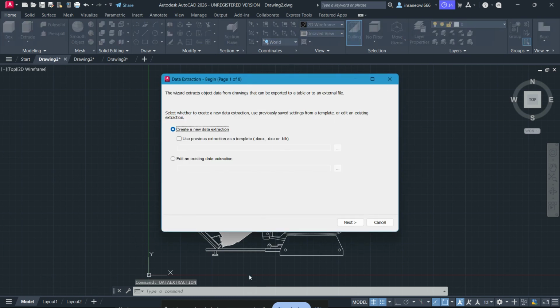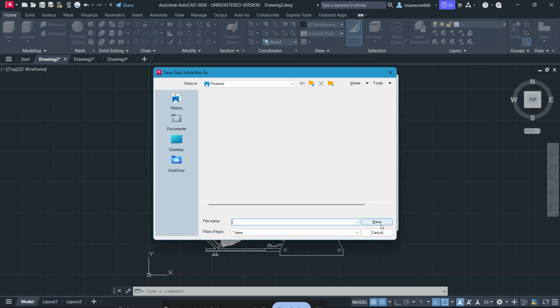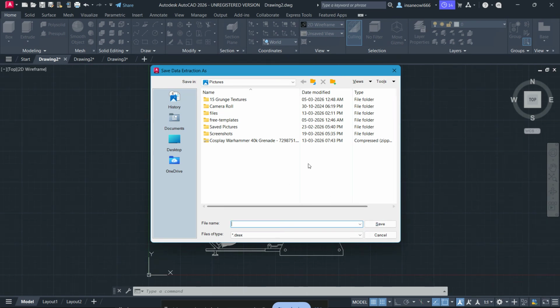When the wizard opens, click Create a new data extraction. This tells AutoCAD that you want to start a fresh extraction setup instead of using an existing one. After that, click Next. AutoCAD will then ask you where you want to save the extraction file. Choose a location on your computer that's easy to find later, such as your desktop or a project folder, then continue. Next, you'll see the option to select your source drawing.